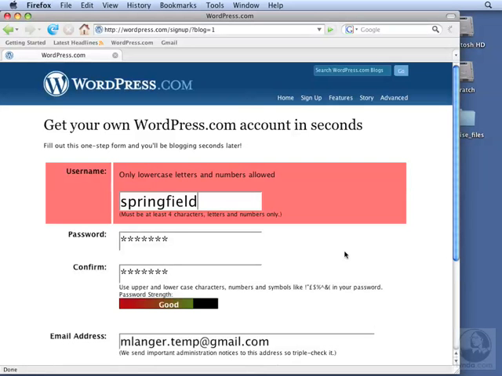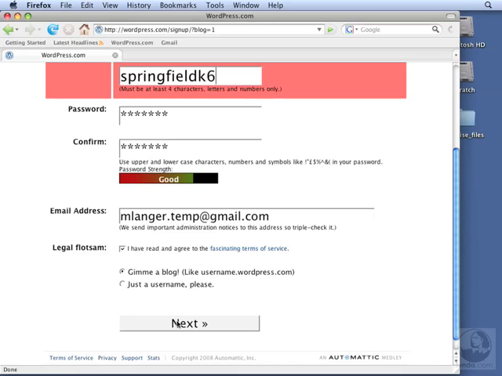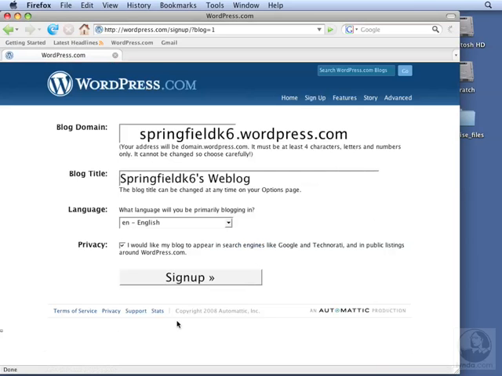So what it's telling us here is that Springfield has already been used, which doesn't really surprise me because Springfield is a pretty common name. So what I'm going to do here is change this so instead of Springfield, it's going to be Springfield K6. You need to have just letters and numbers only, no dashes or any other special characters. So hopefully that'll work. I'm going to scroll down here and click Next. And it's thinking about it. So what it's telling me now is that my blog domain name is going to be springfieldk6.wordpress.com, and that's where people are going to be able to find my blog.